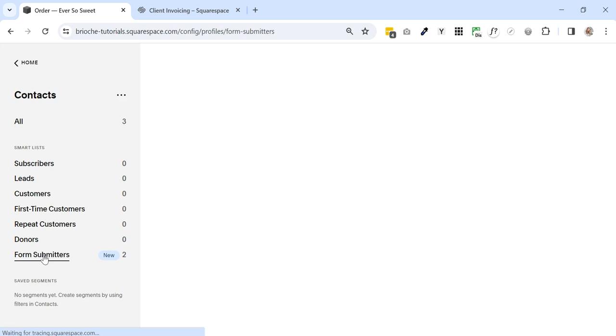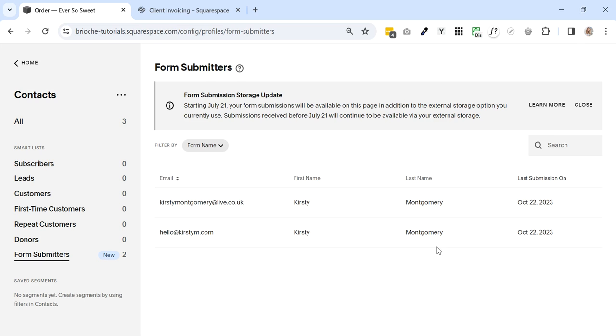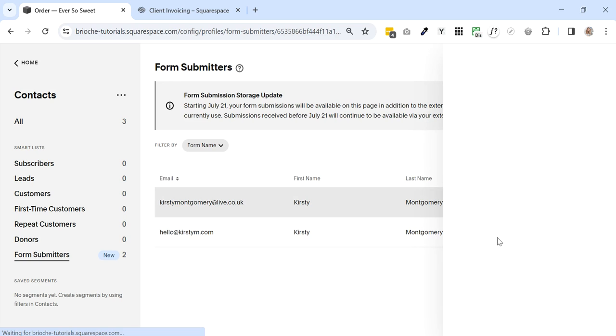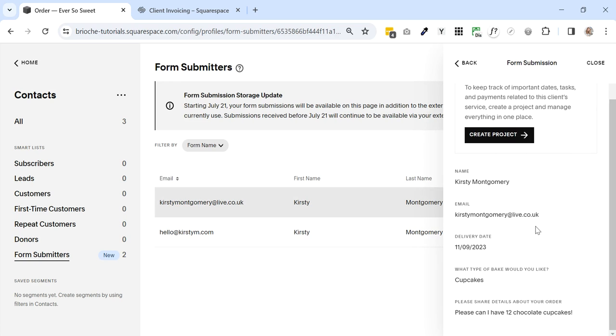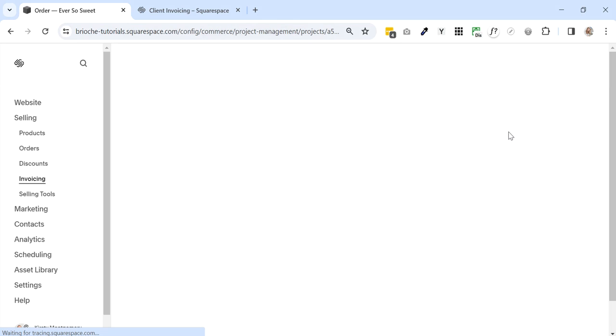And we've got this option called Form Submitters. And you'll see this is the form I've just submitted. If we click through here, we can see that is the information that I had just submitted in my form. So you'll see all your customer inquiries listed on this page. And directly from this form, you can select to create a project. And that's a really great workflow for you if you are taking order inquiries through your website and then you want to take this straight over into a project where you can invoice your customer.